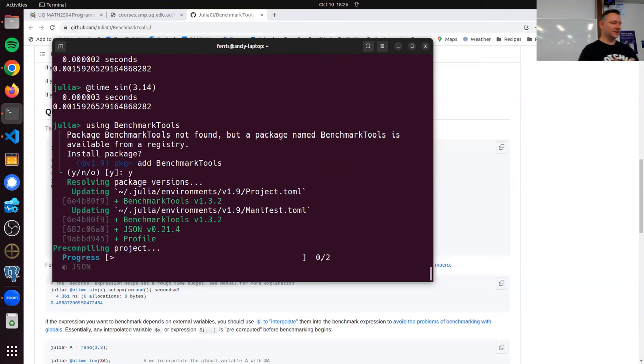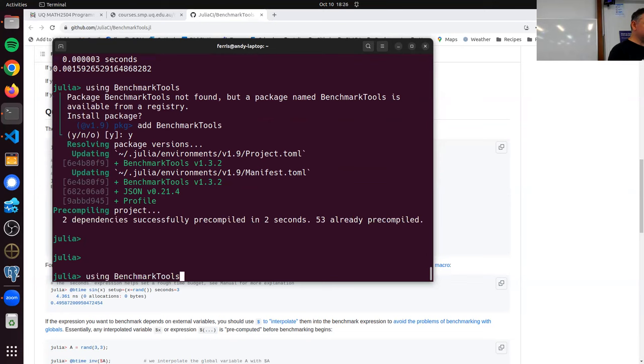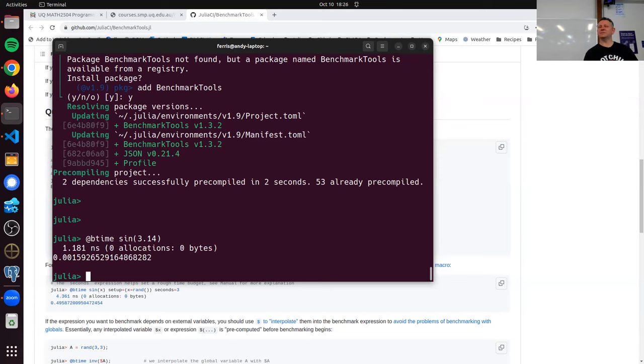And this, again, uses macros. So macros are cool. Benchmark time. And so it will have run it many times over and over again and decide that on average it takes a nanosecond on this computer, right? So depending on your CPU, it might take 2 nanoseconds or something, half a nanosecond. But yeah, that's pretty cool.